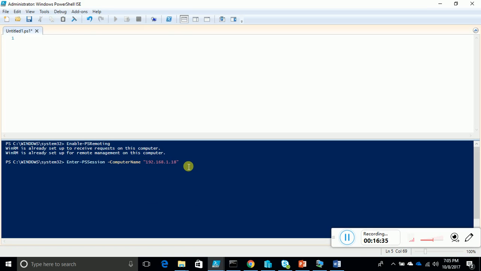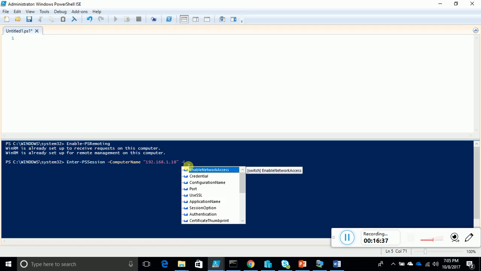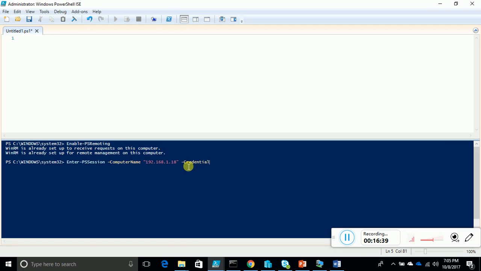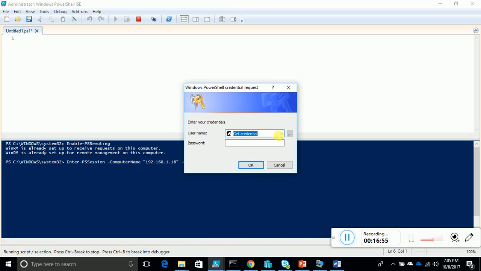So this is the computer name. Now I specifically say that credentials should be asked. You can pass in your credential as well, using Get-Credential, so it will ask me for the credential for that computer. Let's run it. As you can see, now I will give the administrator, the remote computer username and password. That was not the option for ad hoc remoting.